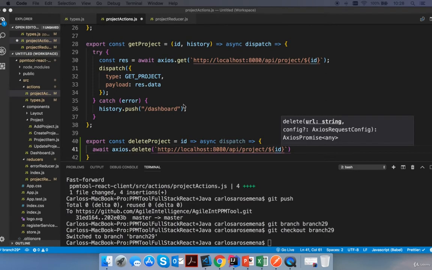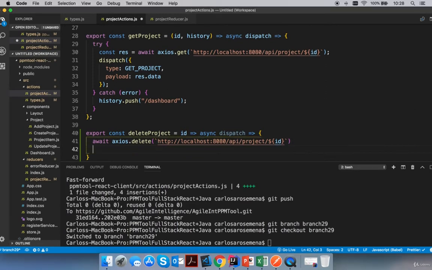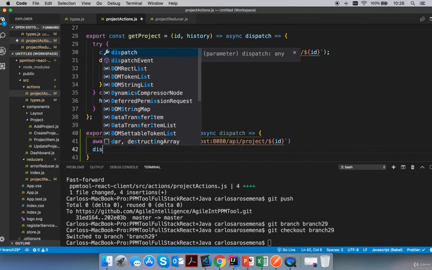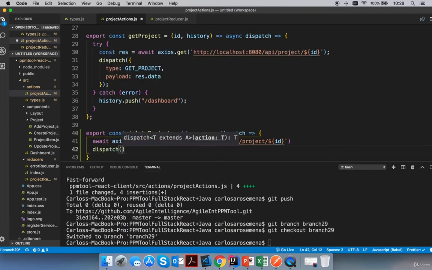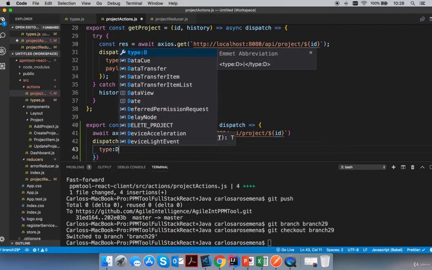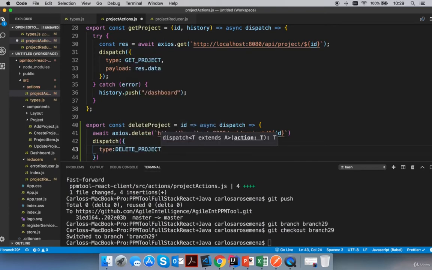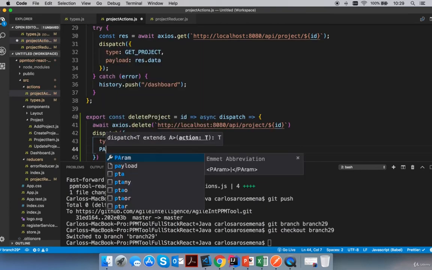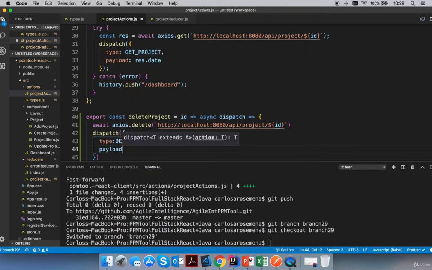Perfect. And then when this goes well, we're gonna dispatch the type delete project, and then the payload. The payload that we're passing here is obviously the ID, right?